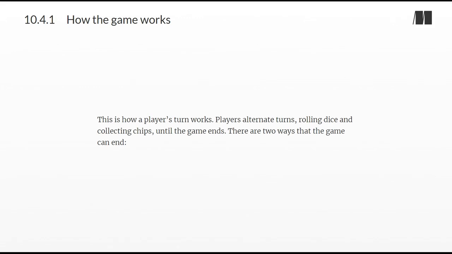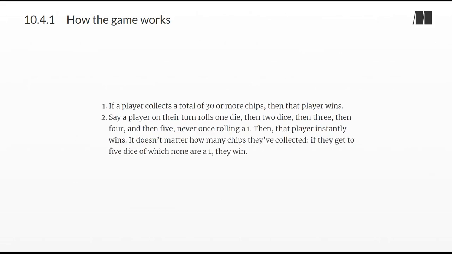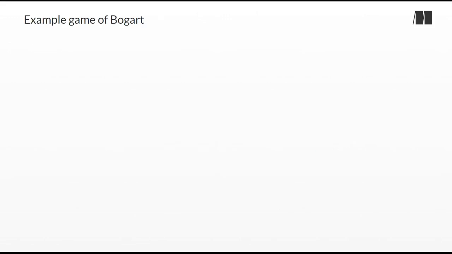Players alternate turns, rolling dice and collecting chips, until the game ends. There are 2 ways that the game can end. 1. If a player collects a total of 30 or more chips, then that player wins. 2. Say a player on their turn rolls 1 die, then 2 dice, then 3, then 4, and then 5, never once rolling a 1. Then that player instantly wins. It doesn't matter how many chips they've collected. If they get to 5 dice of which none are a 1, they win.